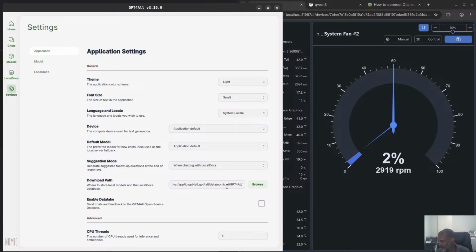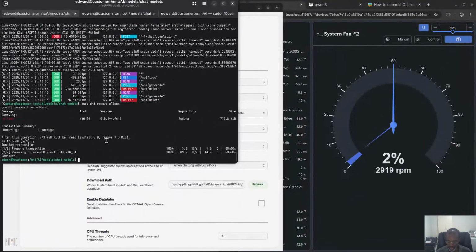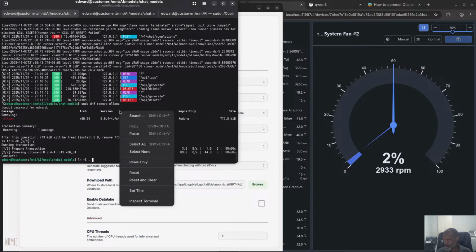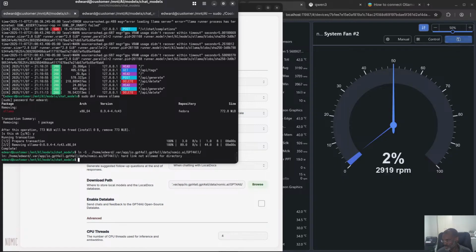So what I did was I grabbed this folder. Come on, where's copy? Control C. Then I went to the command line, with the chat models. Then all I did was I typed link -s, I think it was, yeah, and then I pasted this in there. I'll create a hard link. Okay, the soft link is the lowercase s.